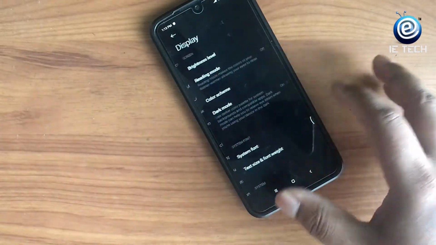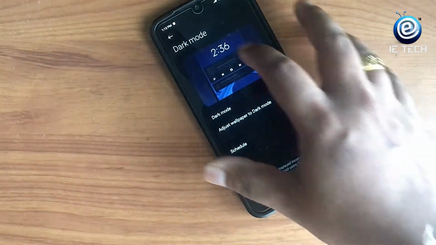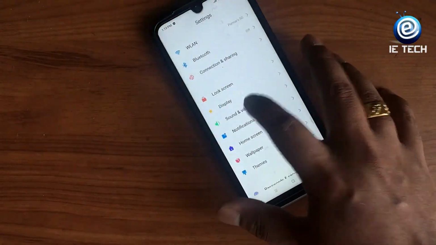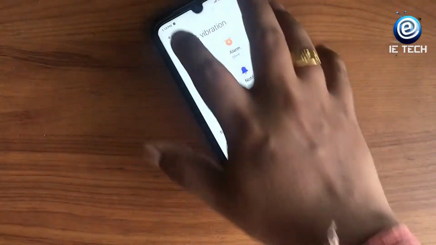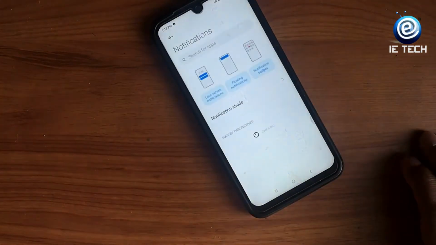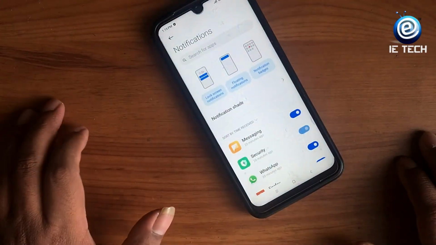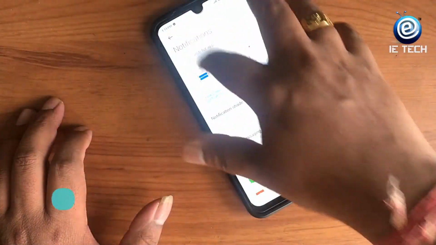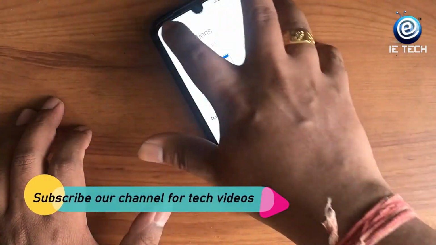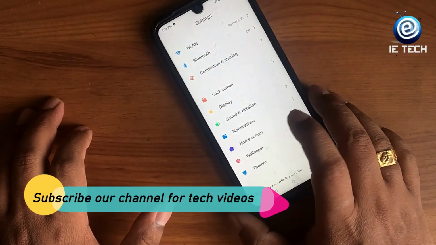I'll disable the dark mode because it doesn't look good on the camera. So let me get back to the normal mode. The sound and vibration are exactly the same, no difference here. And then when we go back to notifications, you can see the floating window is again there in place, and it works flawlessly. No worries about that. It is all okay.